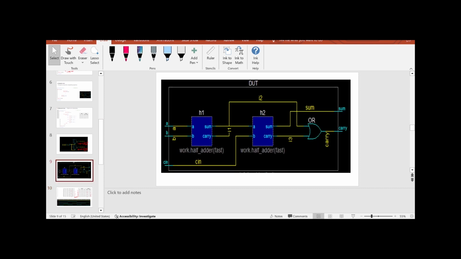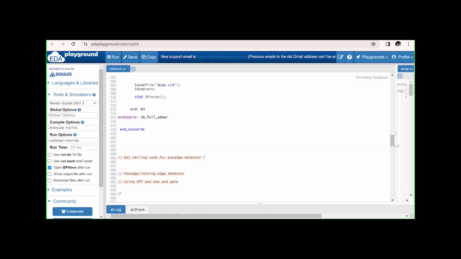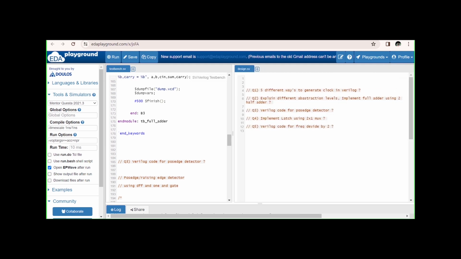Okay. There are a few other questions also. What are those? Let me see. Verilog code for a sequence detector, then implementing a latch using 2 to 1 mux, and Verilog code for frequency divide by 2. We'll see in the next video.